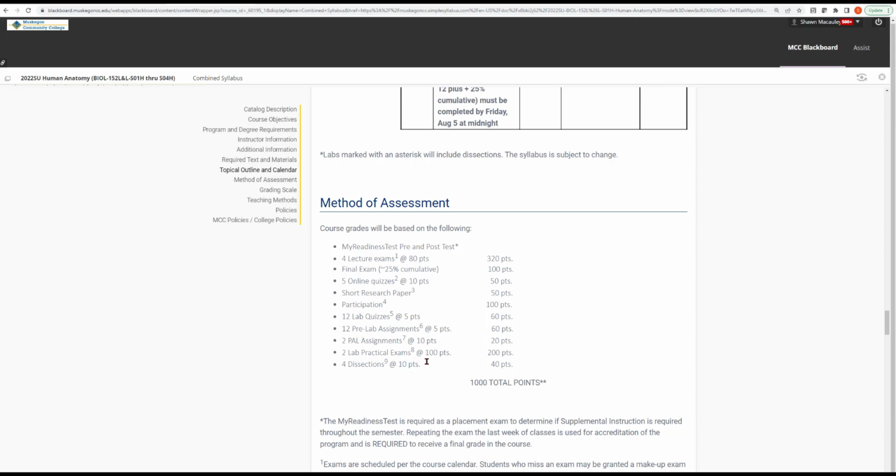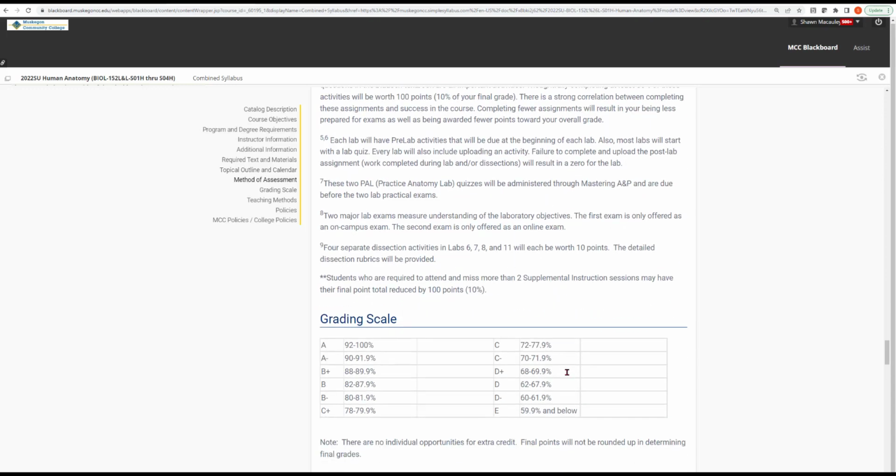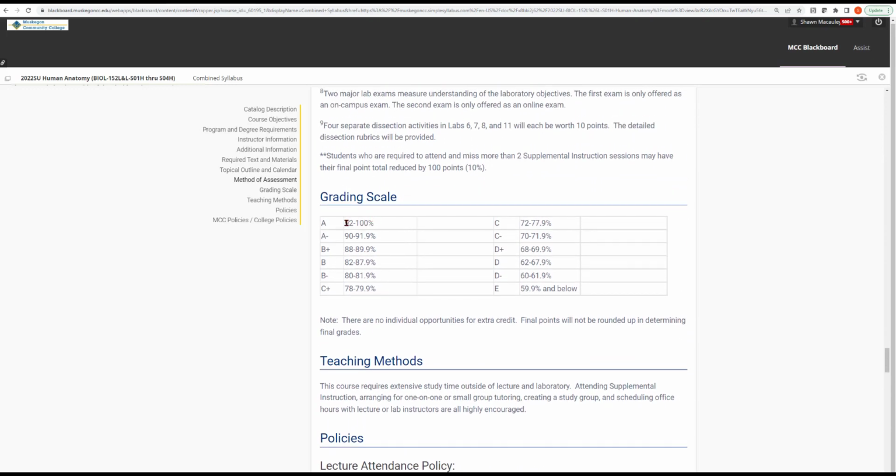And finally, in 4 of the labs, there are some dissection activities. This is both for the students in on-campus labs and for those students who are in online labs. You will be instructed to go by campus and pick up a box of anatomy supplies and a skeleton, and those dissections you'll be doing at home, and each of these dissections is worth 10 points. So all of this together is 1,000 points, and your grading scale is as follows. To earn the A in the course, you need 92% or 920 points of the 1,000. You can see the other breakdown of the grades.